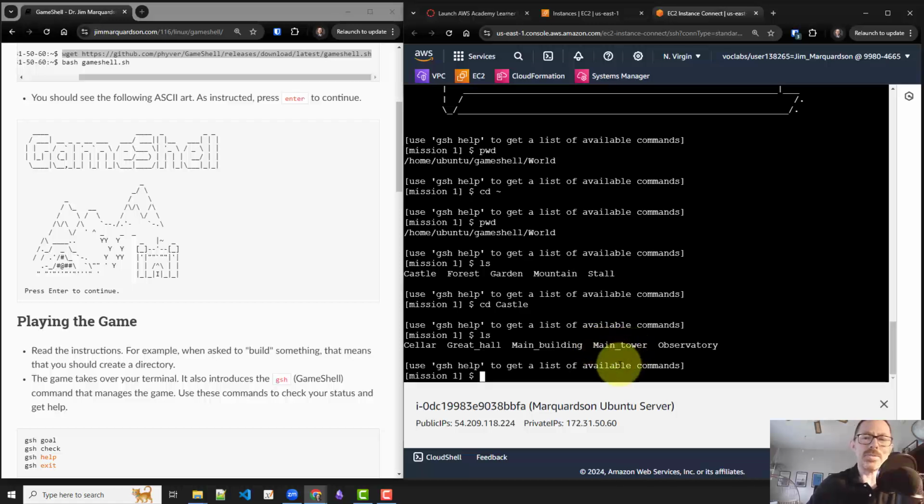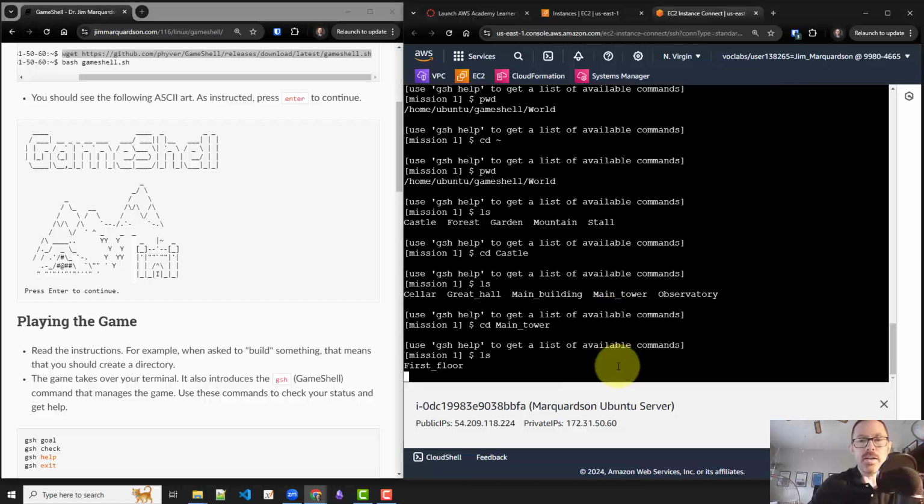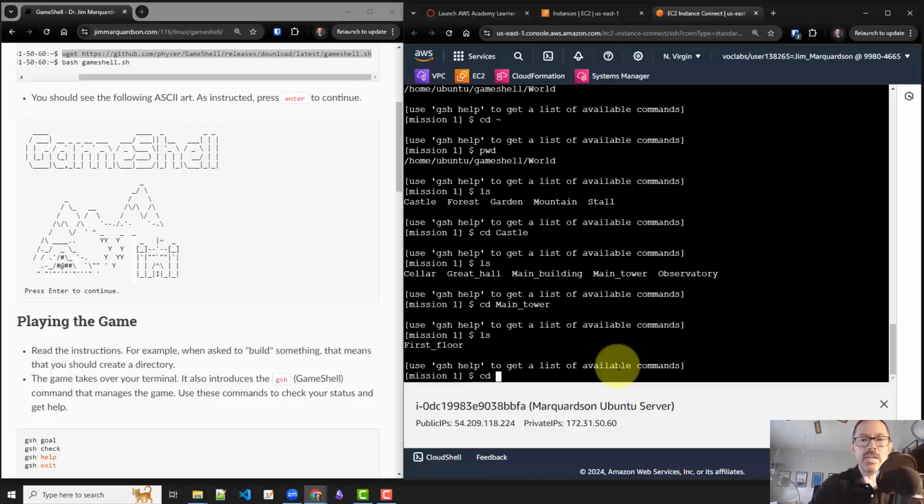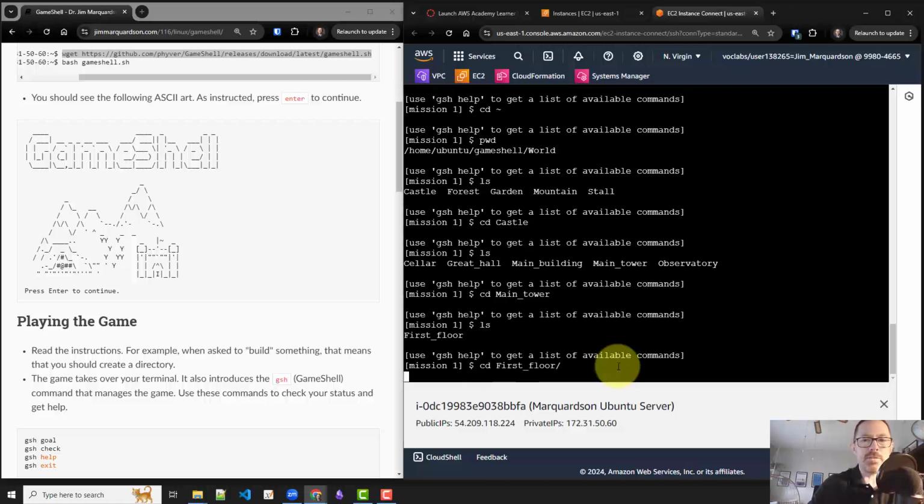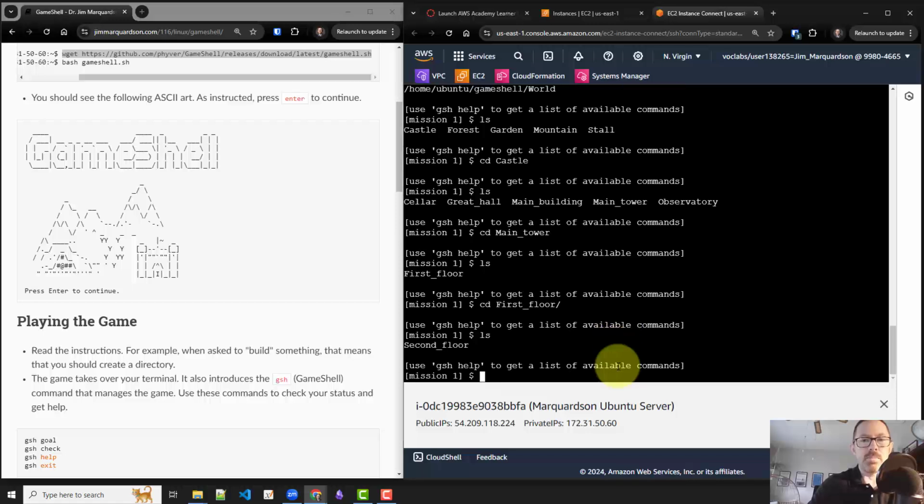The main tower. Towers are tall. I'm going to go to the main tower. cd main, I'm using tab completion. Tab completion is actually required for some of these challenges, so make sure you're comfortable using it. cd main tower, ls, so cd first floor with a capital F, case matters. I'm glad they did that, just to make sure that you know what you're doing. cd top of the tower.